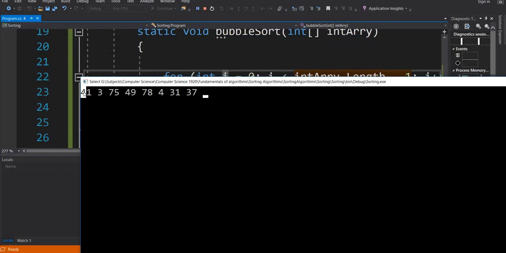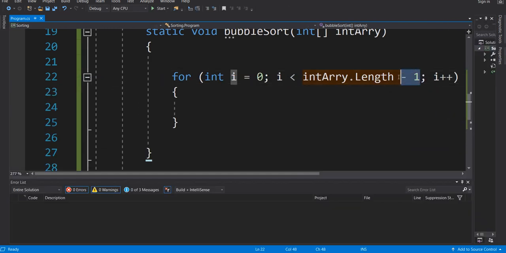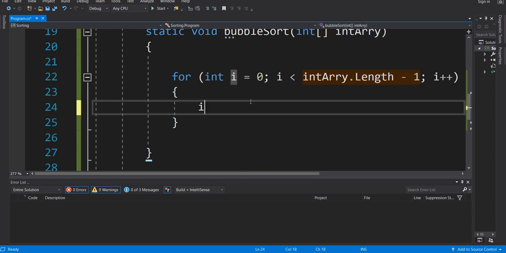So we compare the first two, then we'd be comparing the second two, the third two. 1 and 2, 2 and 3, 3 and 4, 4 and 5, 5 and 6. We'd be comparing pairs every time. What we don't want to do is compare that last one to an array position that doesn't exist, because then it could cause us to crash. So we're reducing it by 1. We're not interested in checking that last one.